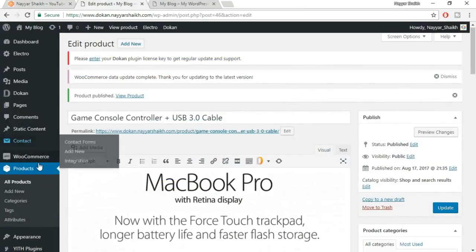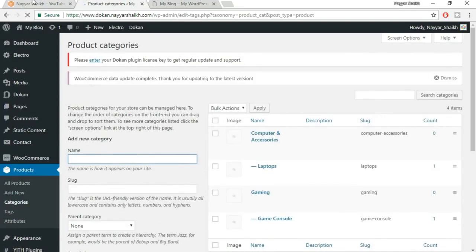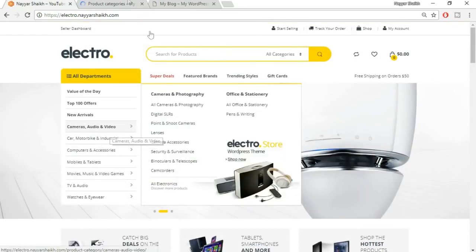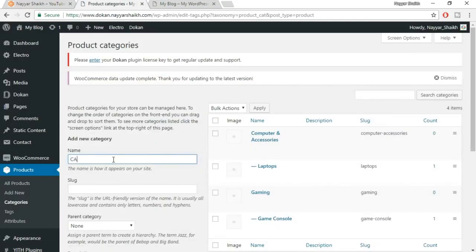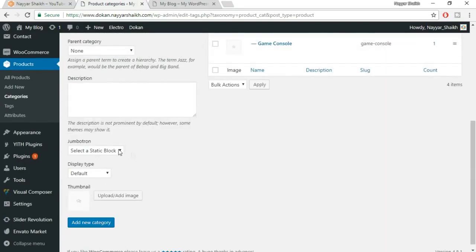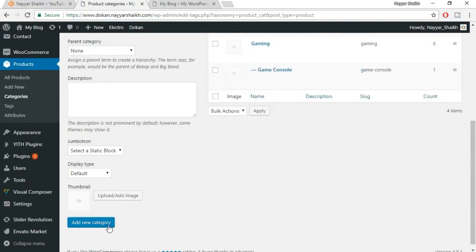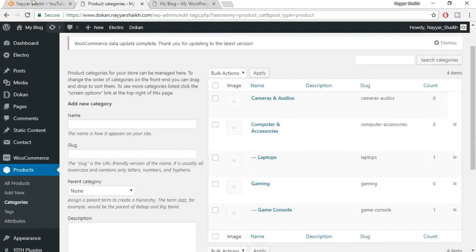Okay, so come back to your dashboard. Hover over products, and under products you'll see these categories. Click on that. Now let's see, it is cameras, audios, and video. So let's create the first one, cameras and audios. Leave everything else blank, and click on add new category. Okay, that is added. Now next one is car, motorbikes, and industrial. So just car and motorbikes.